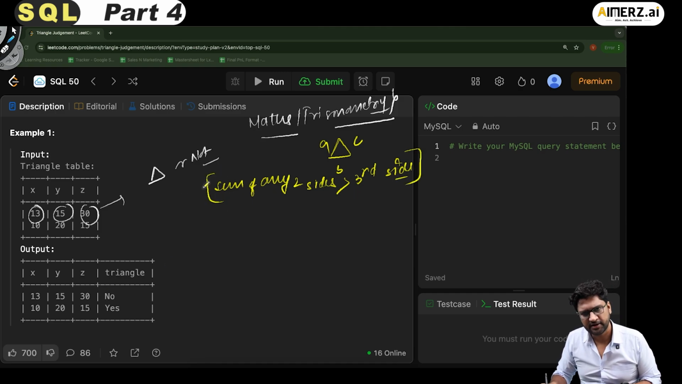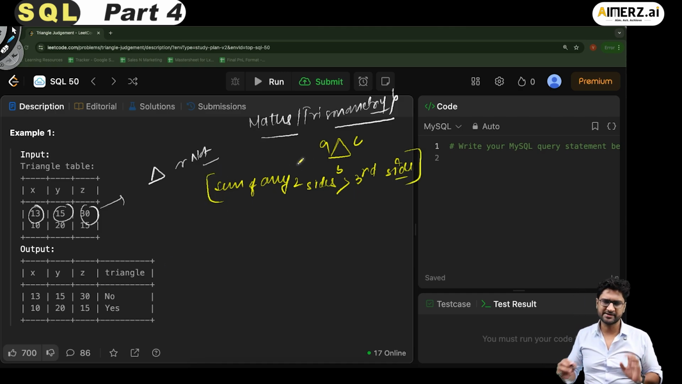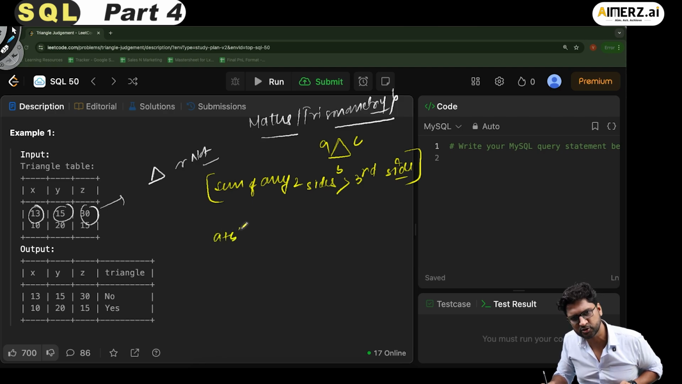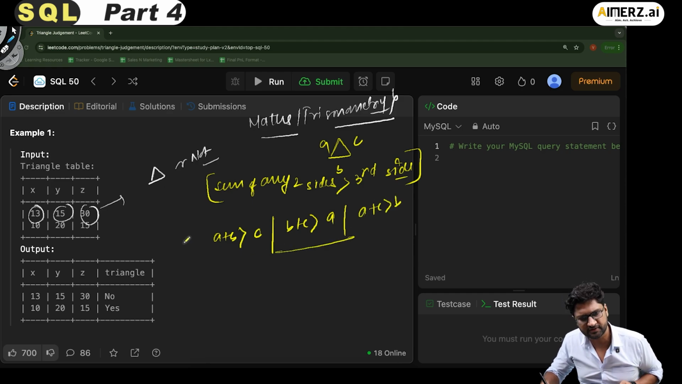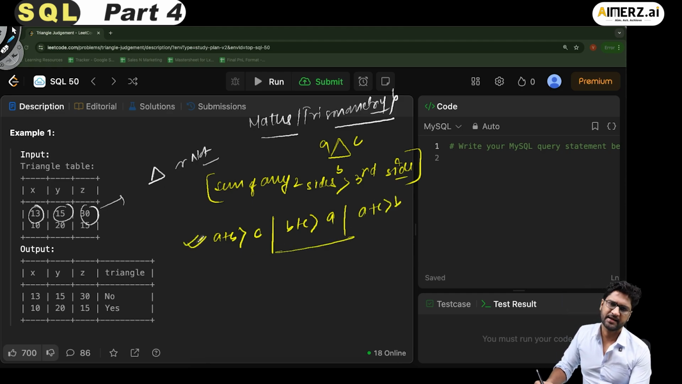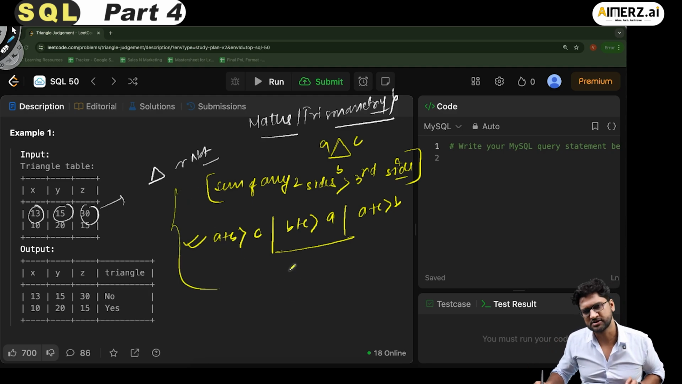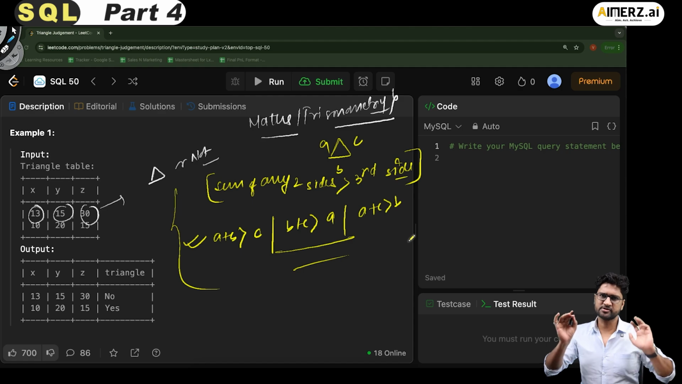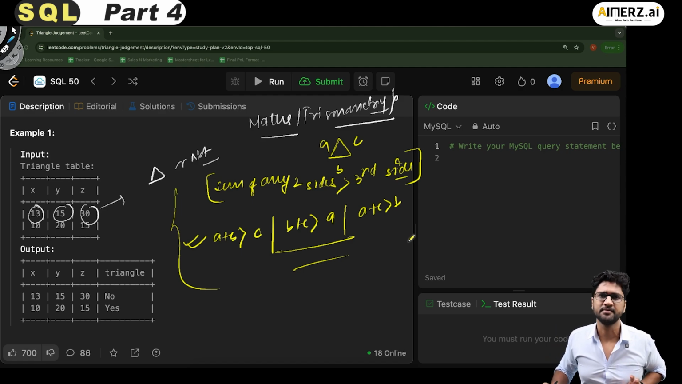What it means is that if A, B and C have to be the sides of a triangle, then A plus B should be greater than C, and B plus C should be greater than A, and then A plus C should be greater than B. If this holds true, then I can say that boss, A, B and C can form a triangle. This is the logic that I have to make use of. Using this logic, please write the SQL query for it. Pause the video, write the query, check back if your answer is matching with mine.